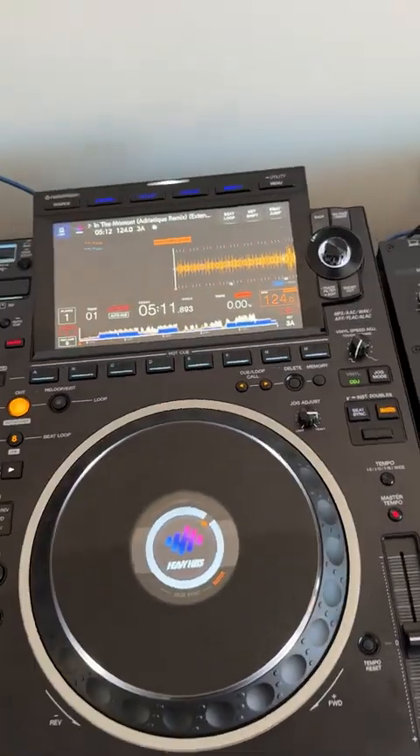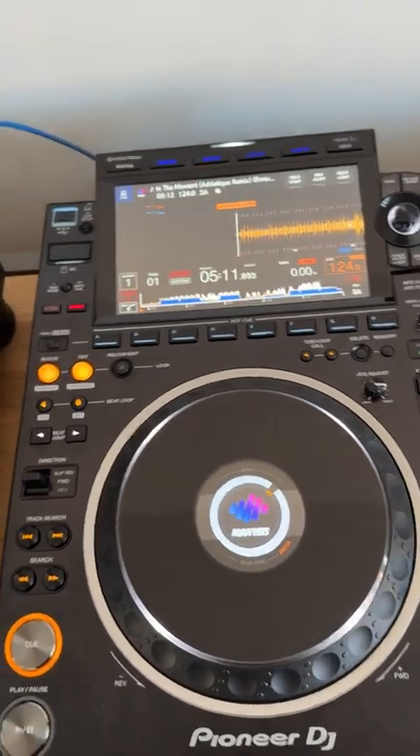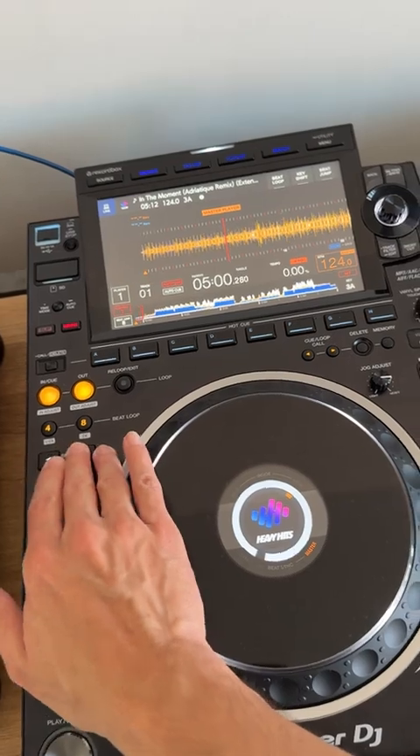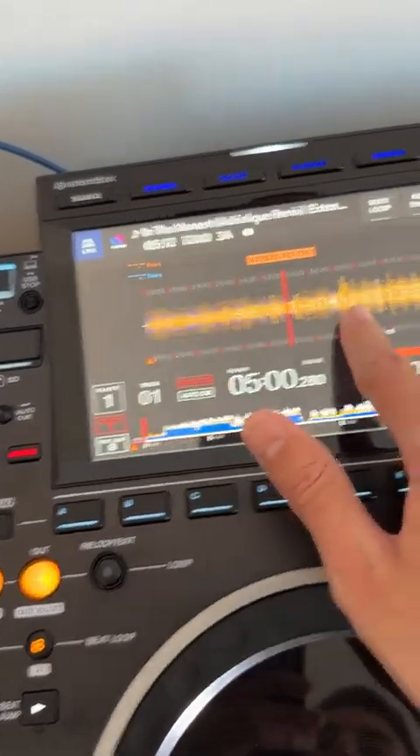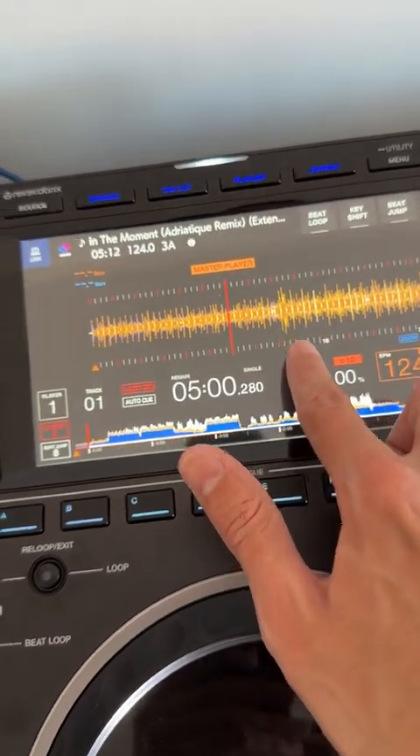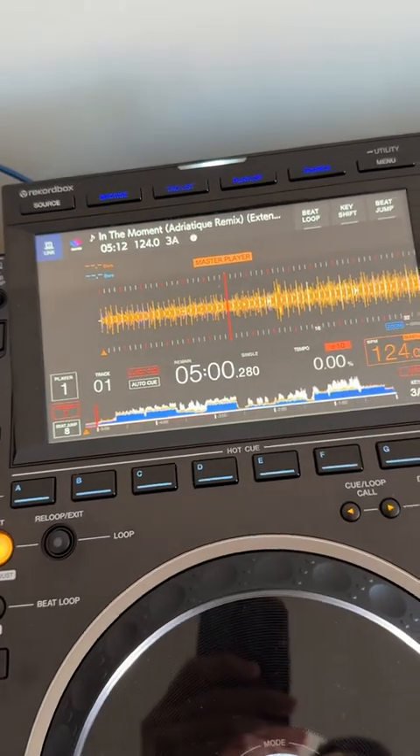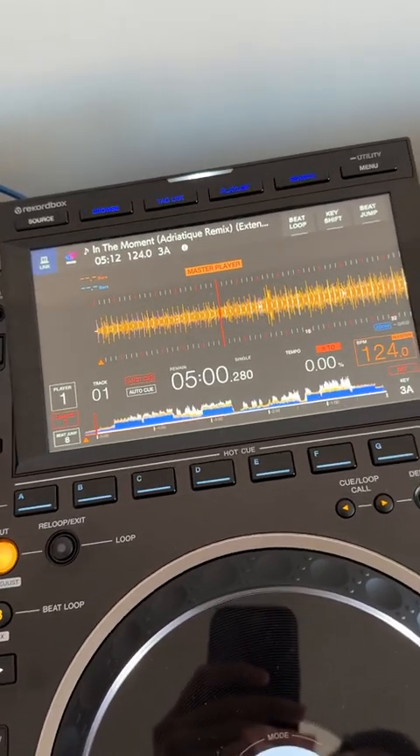So let's take this same track again. I'm just going to skip through it a little bit, and you'll notice here on the waveform, after 8 bars, the waveform does something different here. So you can see a natural progression. So let's play that and I'll show you what this sounds like.